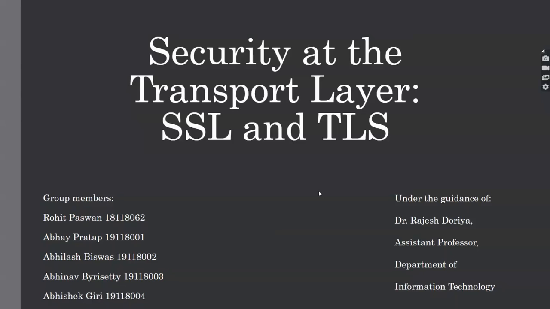Transport layer security is a way to secure information as it is carried over the internet. Various examples are users browsing websites, emailing, instant messaging, and conversing via voice over IP.